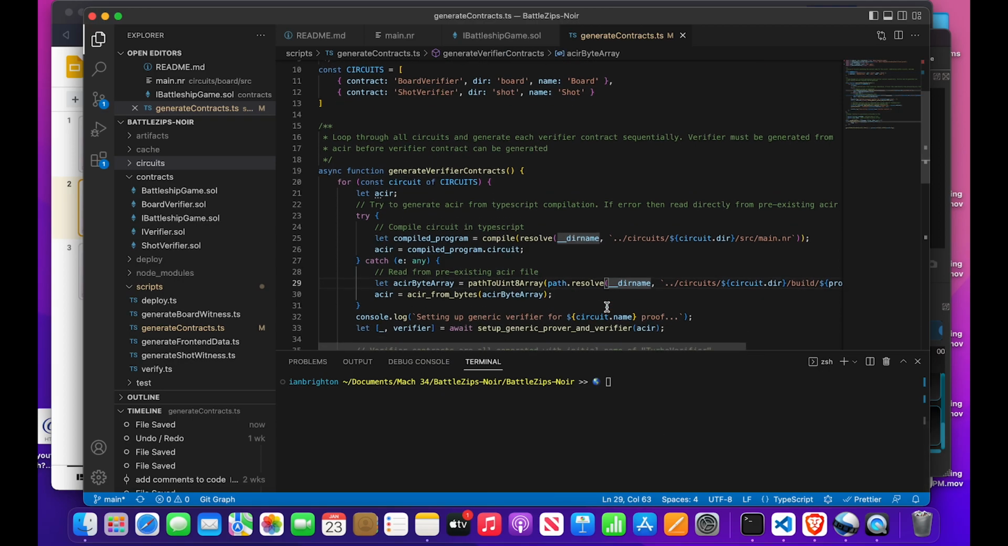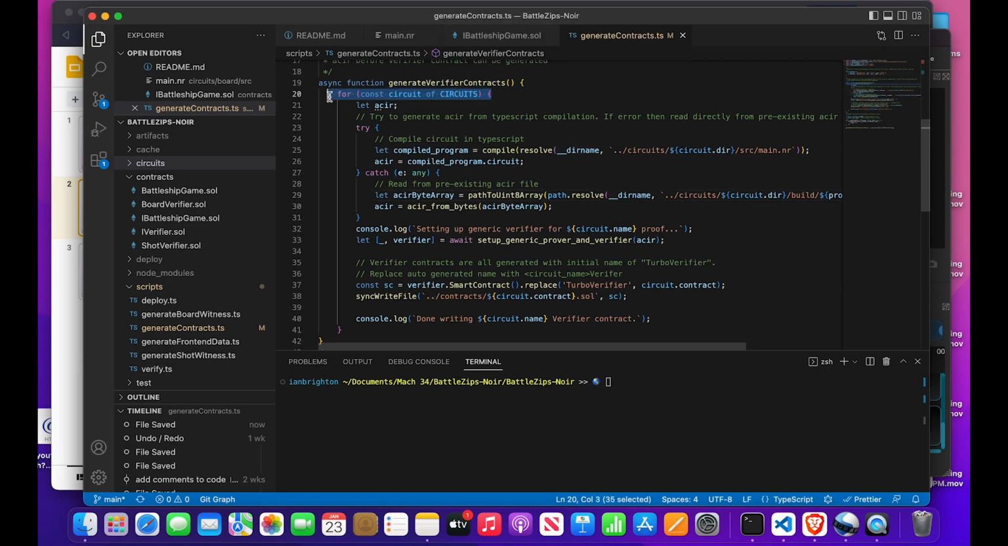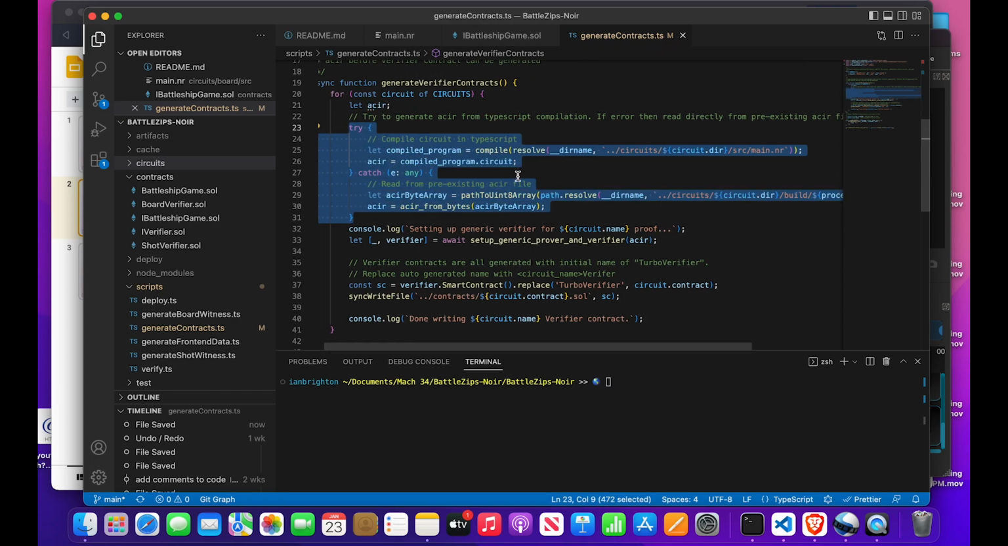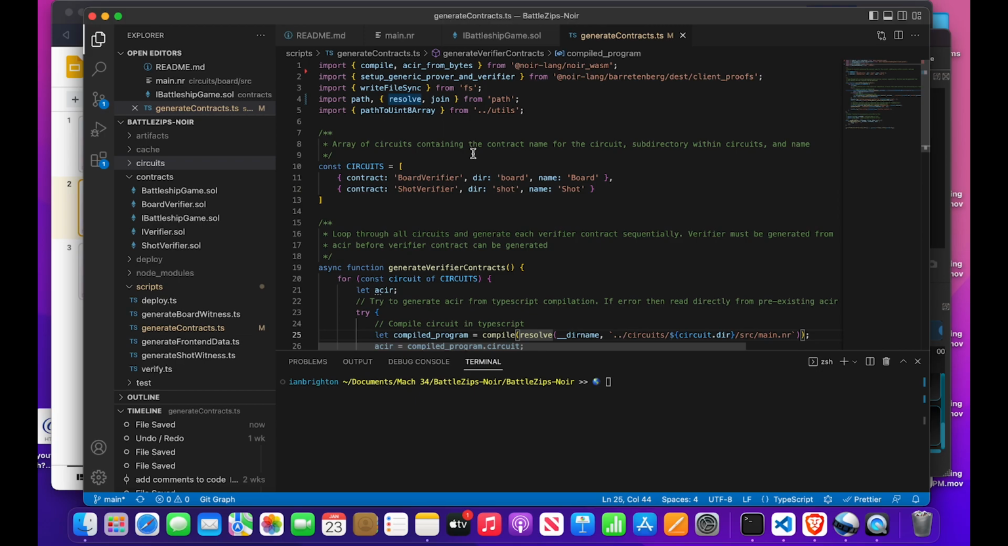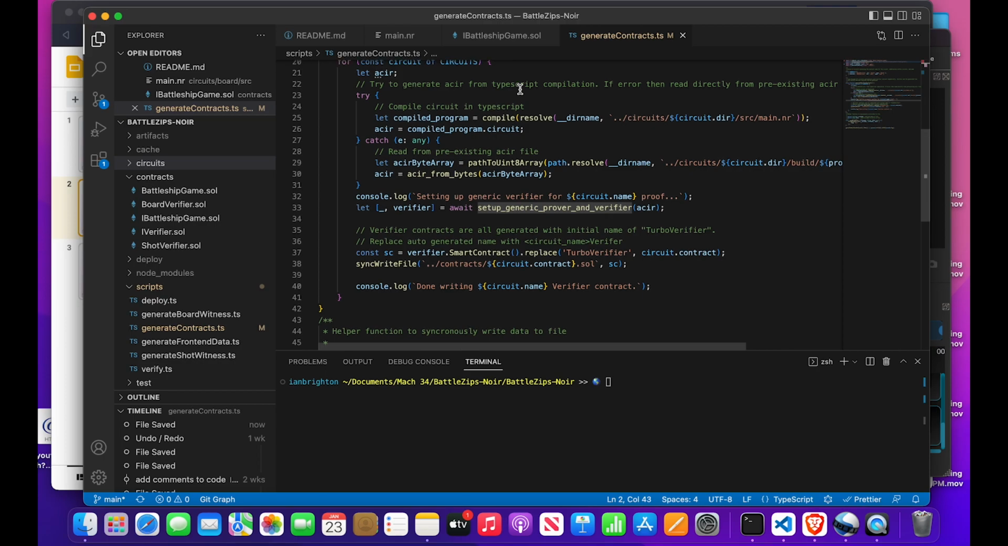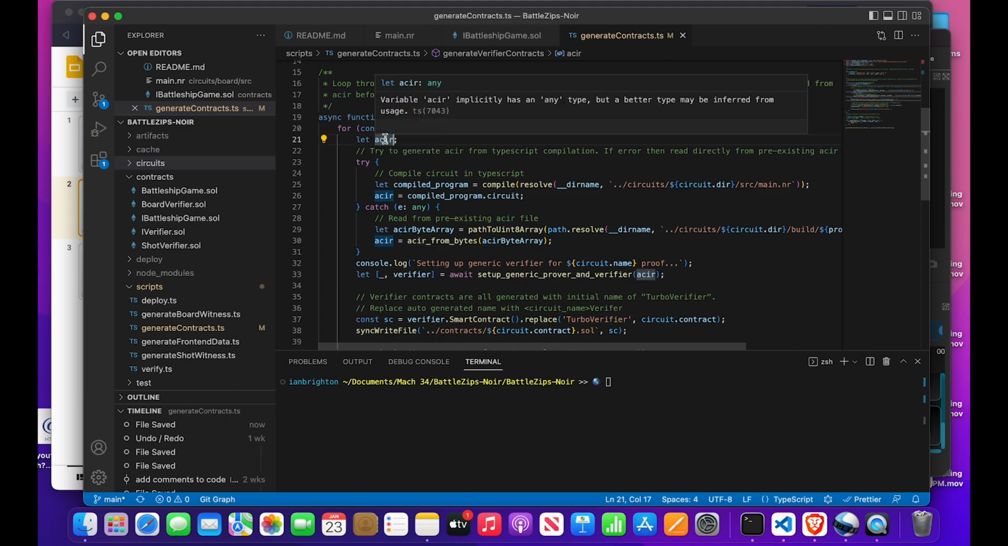But going down here, looking at our generate verifier contracts function, we're looping through each of our circuits, and for each circuit we want to grab the ACIR representation of that circuit. And there's two ways we can do it. Here we can try and compile the circuit directly in TypeScript. The compile method is taken from the Noir WebAssembly package. So we go ahead, compile the program in TypeScript, and then this compiled program will have a value called circuit on it, and this circuit is actually the ACIR representation. So we go ahead and assign the ACIR variable here.